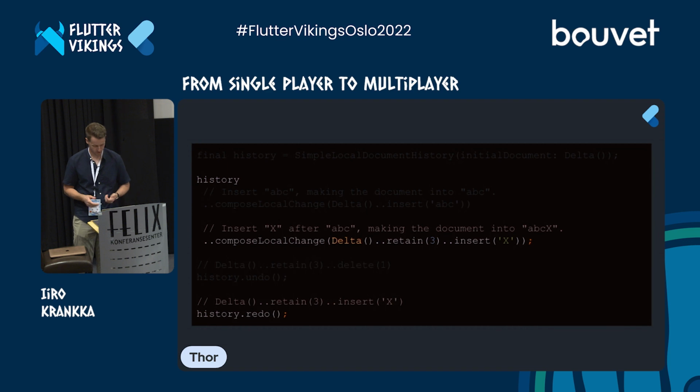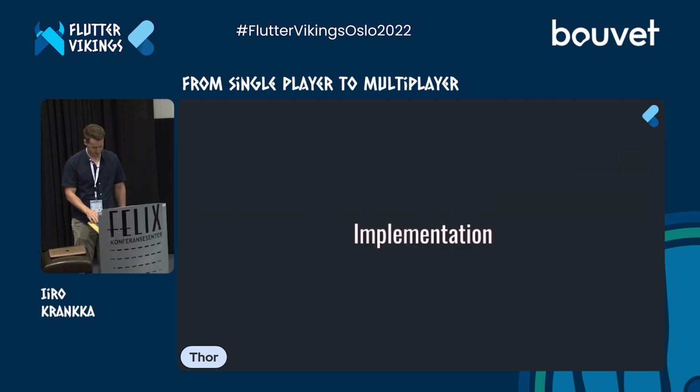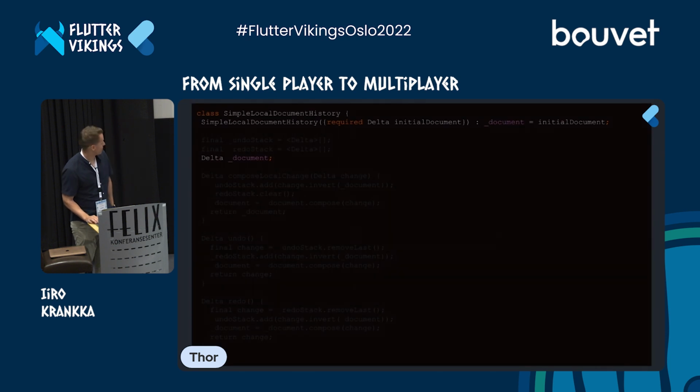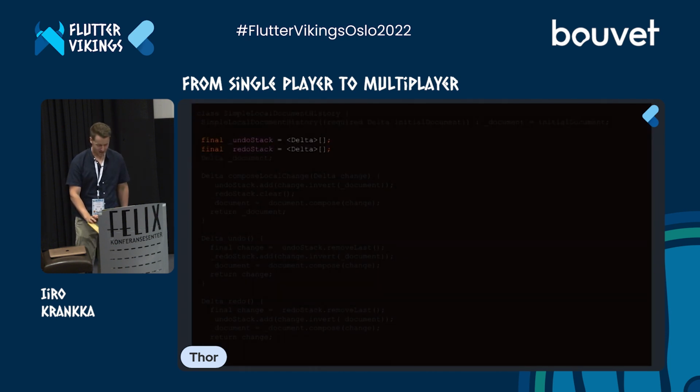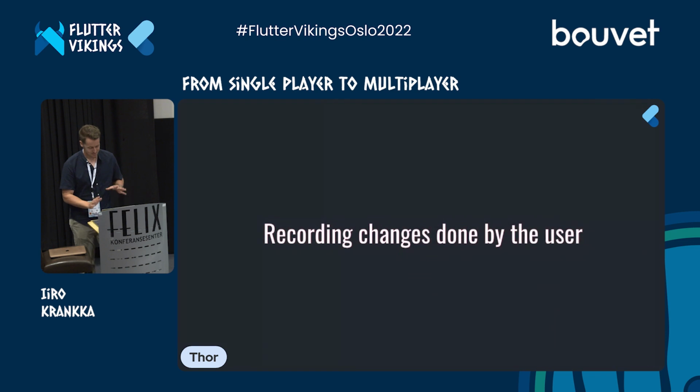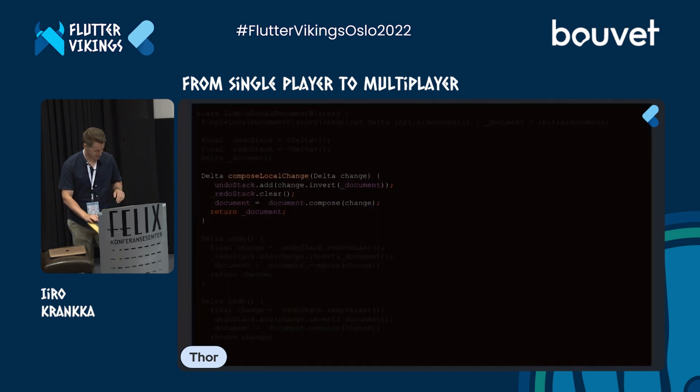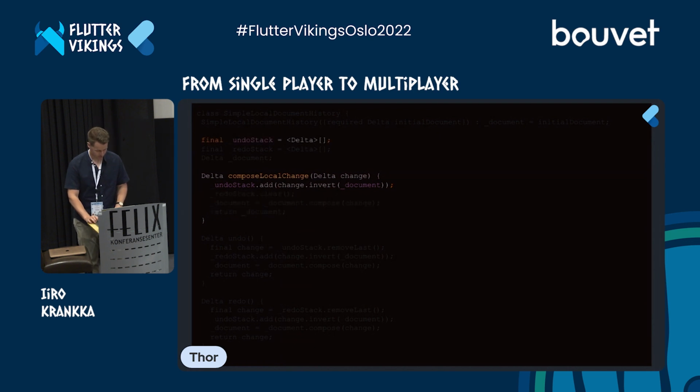And same for redo, basically. And then we have a bunch of code here. It's a lot of code, so I'll try to show basically the basic thing that we need to do here. We have an undo stack and a redo stack. Every time the client makes changes on the document, we add something to the undo stack, but we need to add an inverted version of that change to the undo stack.